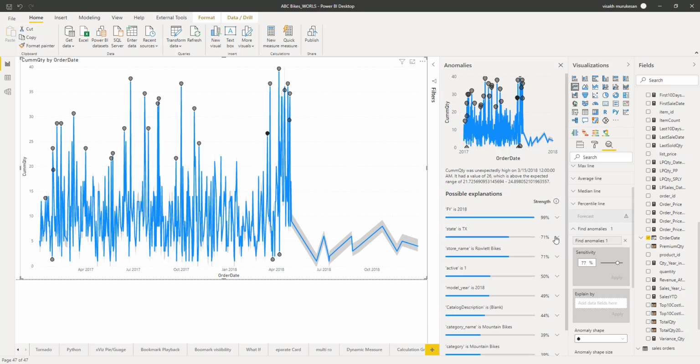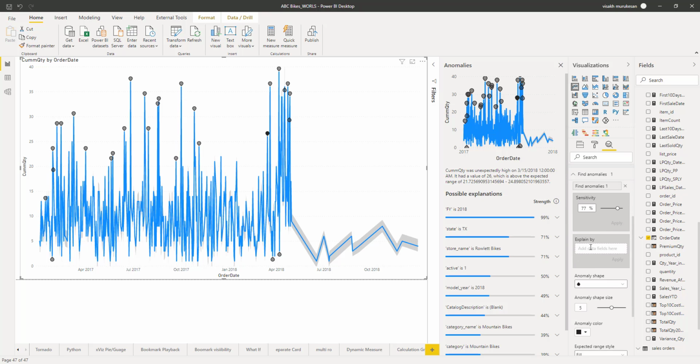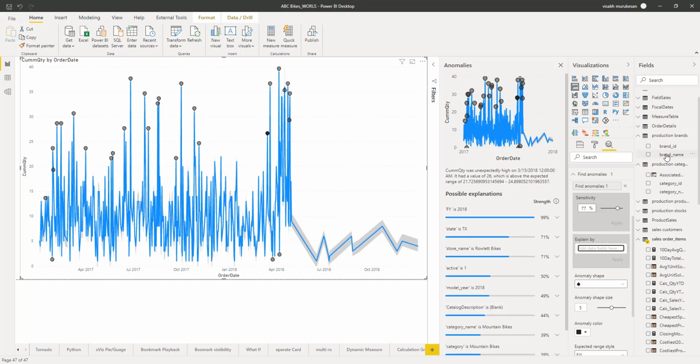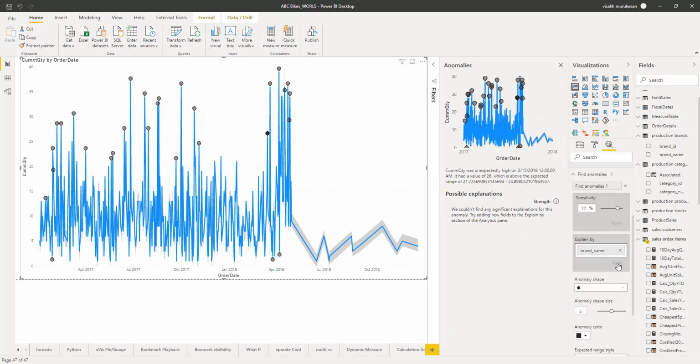If you want to restrict it to only a handful of parameters, you can do that. There is a property called explain by. You can go to any one of your dimensions and drag and drop. For example, I am going to the production brands dimension, dragging and dropping brand name inside it, and clicking on apply. Then it will only restrict the explanations based on this particular parameter. So in this case, if there is anything related to brand names, it will show that. If there is no explanation, it will be blank.